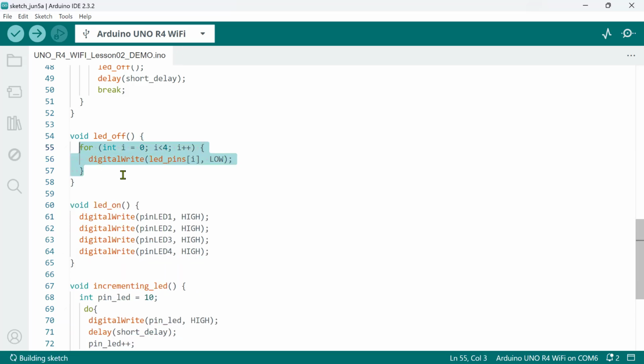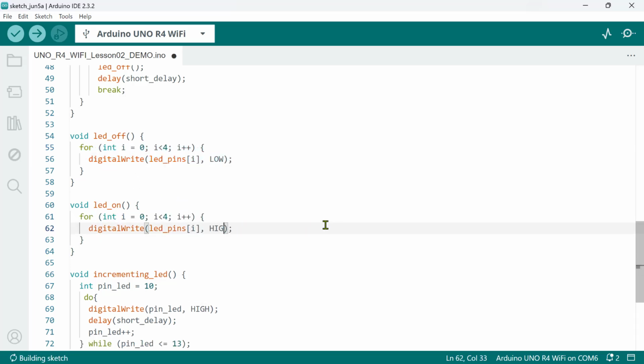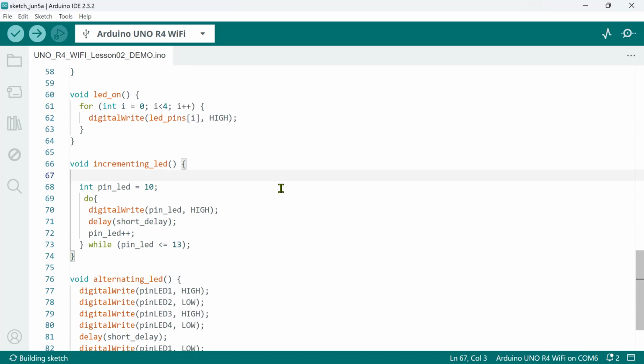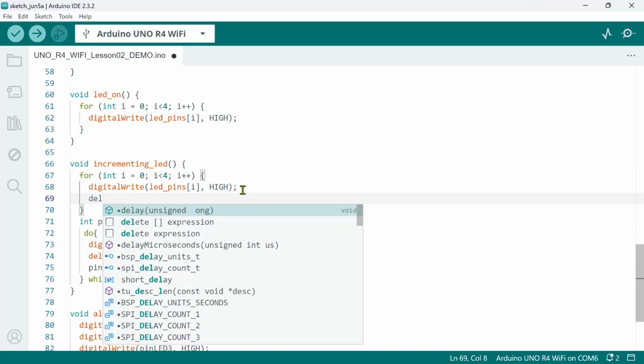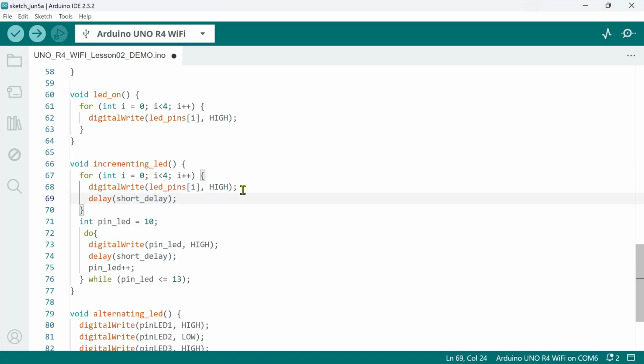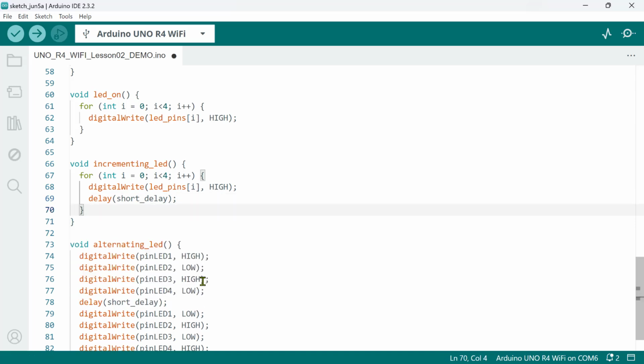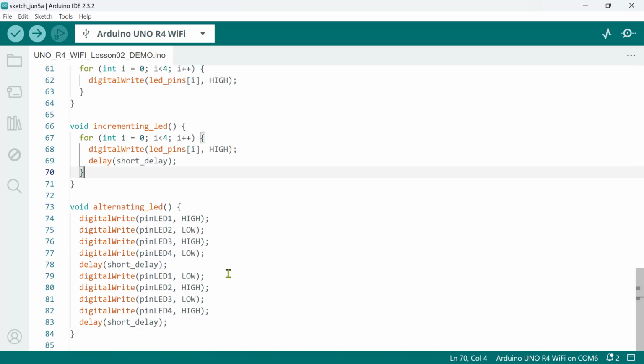I'll copy this code because it performs similarly to the LED on function, except for this logic high. In this incrementing LED function, let's apply a similar logic using this for loop. I'll just copy this and simply add this short delay before looping back to turn on the next LED in sequence. And I can get rid of this previous do-while code block. While we can achieve this code using a while or do-while loop, the for loop structure is generally easier to read and understand.